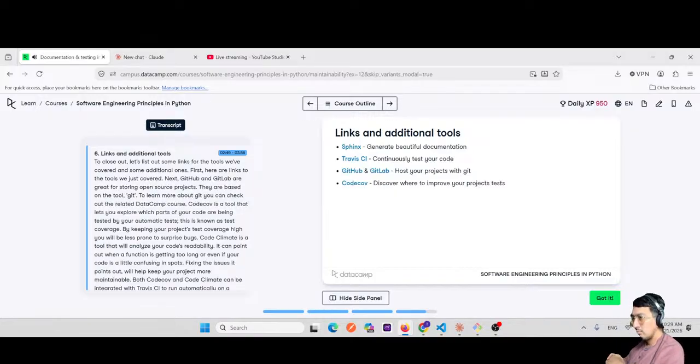CodeCov is a tool that lets you explore which parts of your code are being tested by your automatic tests. This is known as test coverage. By keeping your project's test coverage high, you will be less prone to surprise bugs. CodeClimate is a tool that will analyze your code's readability. It can point out when a function is getting too long, or even if your code is a little confusing in spots. Fixing the issues it points out will help keep your project more maintainable.